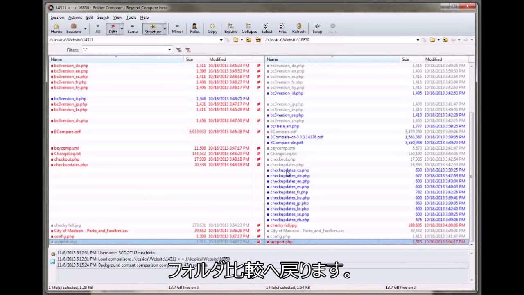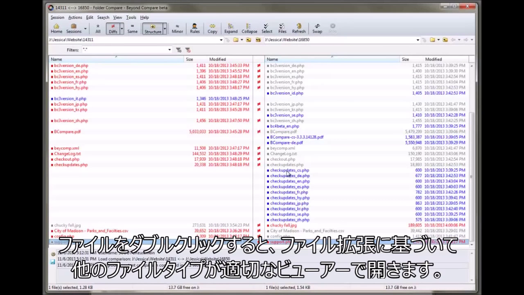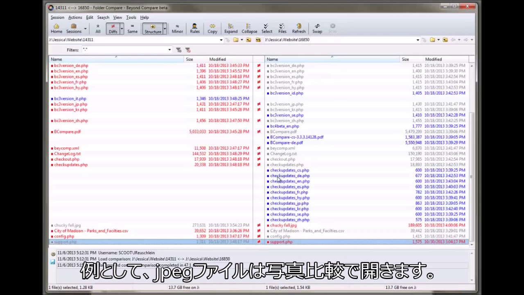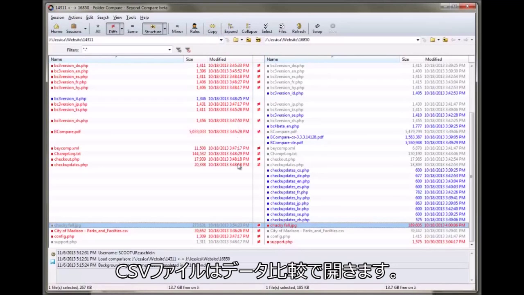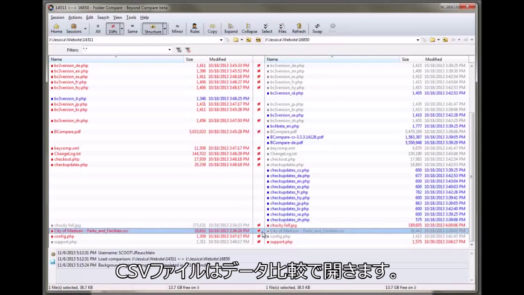Back to our folder comparison. Double-clicking on other file types will open them in the appropriate viewer based on their file extension. For example, a JPEG file will open in a picture comparison. A CSV file will open in a data comparison.